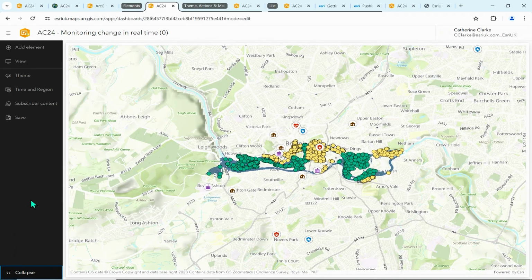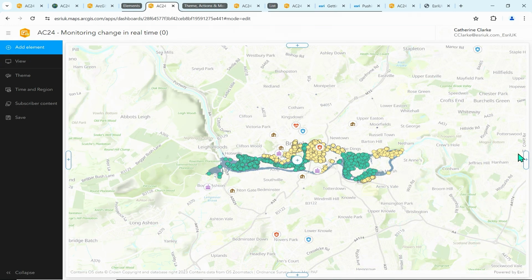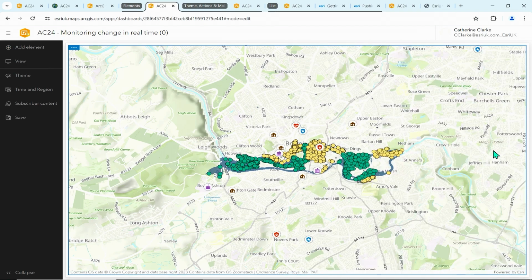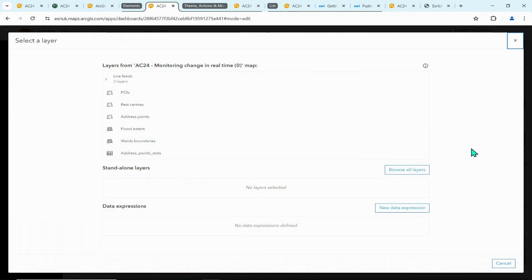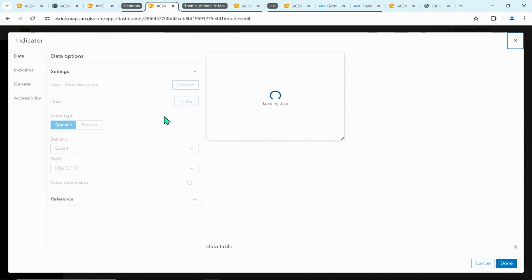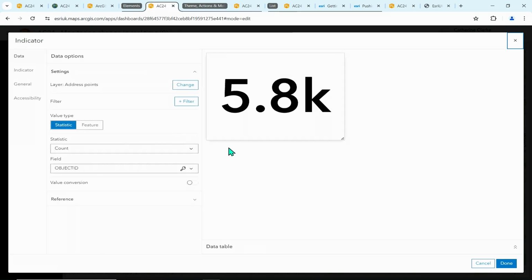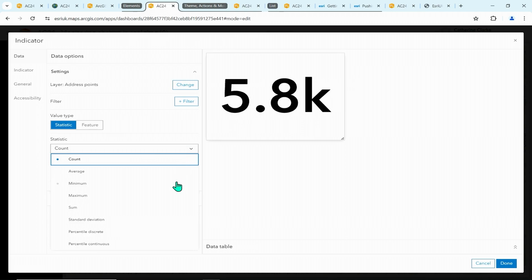The menu on the left-hand side is where I can begin to configure my dashboard. I can add a custom theme, configure different views, and begin to add elements. Elements are what allow you to visualize your data in a meaningful way in a dashboard, and I'll begin by adding an indicator. I'll select it from the list, and the first thing I need to do is choose the data source. I want to have an indicator of the number of properties that are affected in this flood, so I'll choose my address points, and you'll see the default statistic count loads, but there are lots of other options too.